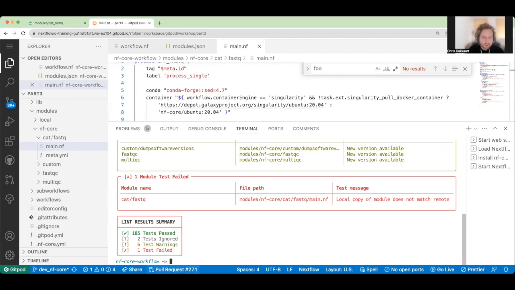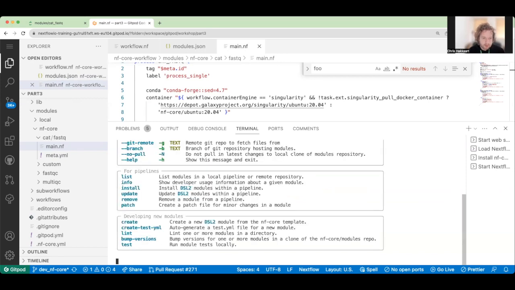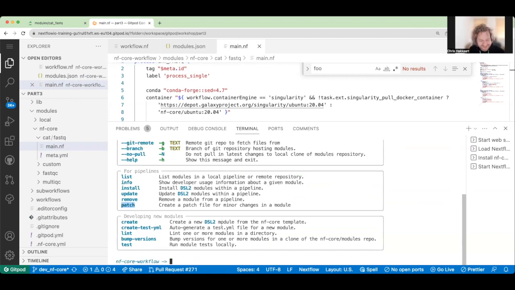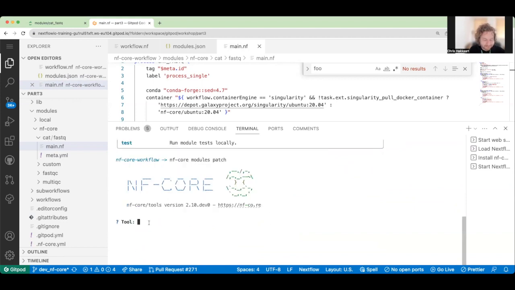So what I'm now going to do is basically fix this warning, and the way I'm going to do that is using this nf-core modules diff functionality. Again, to show you how to build up to this command, you can go nf-core modules. And down here, this function is called patch, not diff. It creates a diff file. Sorry, that's my mistake. What I'm going to do is nf-core modules patch. Sorry about that, I've been calling it the wrong thing.